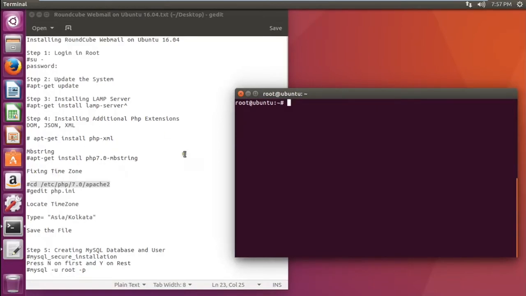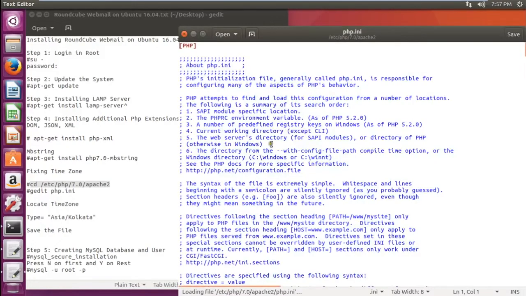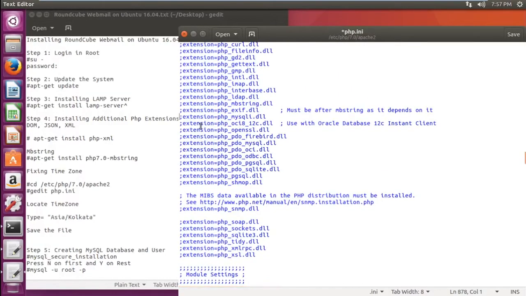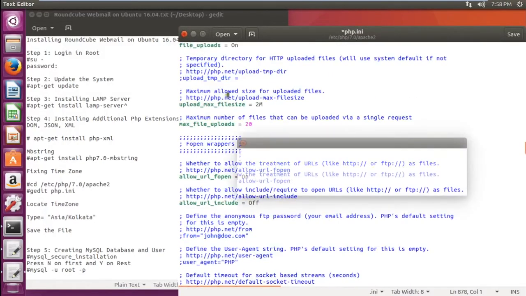So now what we have to do is to fix the time zone. So let us go to this directory, that is cd /etc/php/7.0/apache2. And now we have to edit one file with the editor, that is gedit php.ini. You can even use nano, but I feel good with this one. So let us search for timezone. So over here what you have to do is remove this semicolon. Sorry, let's go again.